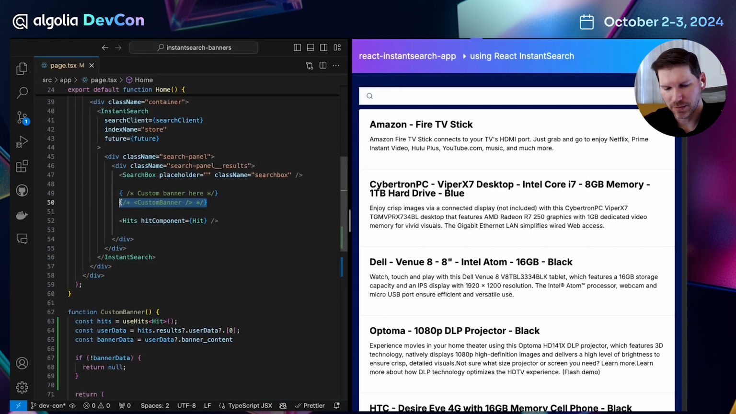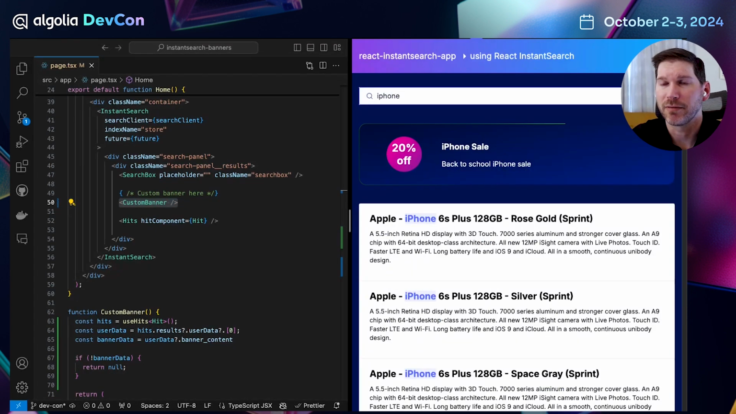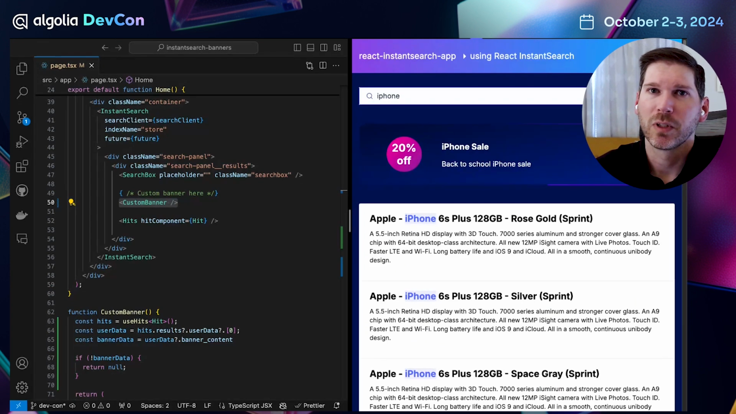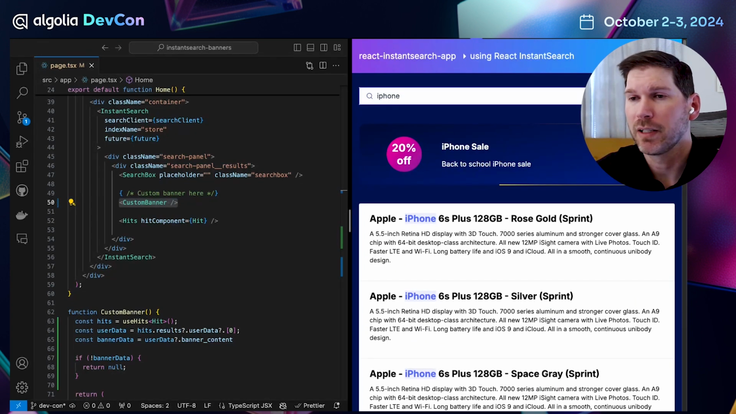We can enable the custom banner component. We hit save. There's no banner displaying, but that's expected because if you recall, our rule only triggers when the user searches for iPhone. And there you go. We have our custom banner displaying above the hits with some eye-popping CSS.